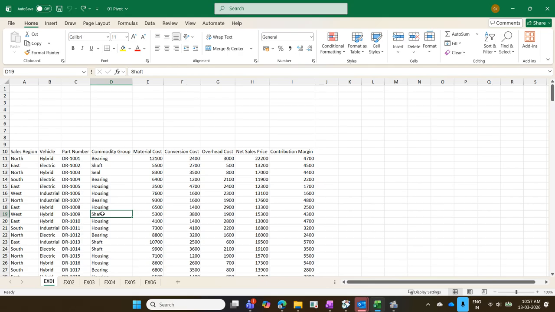Then, better to create a pivot. Before creating a pivot, you should know three important conditions. Condition number 1: no merged cells in between. You should not have any merged cells in between. That's condition number 1.